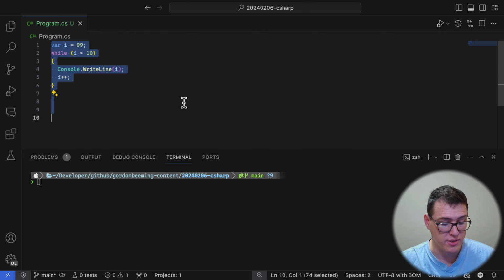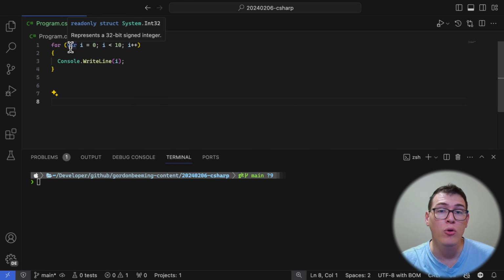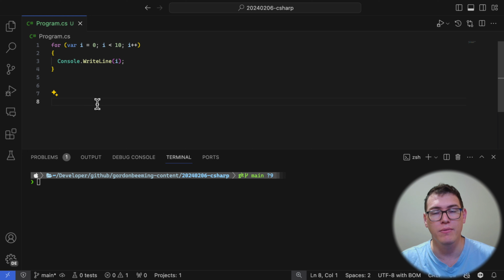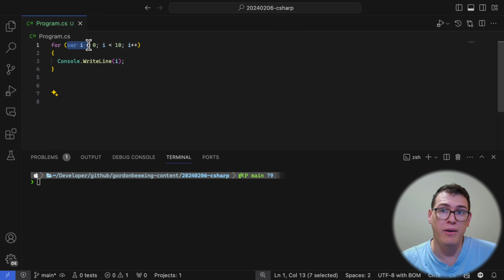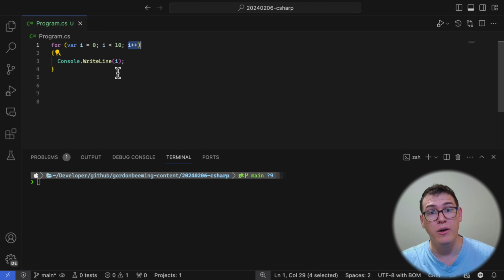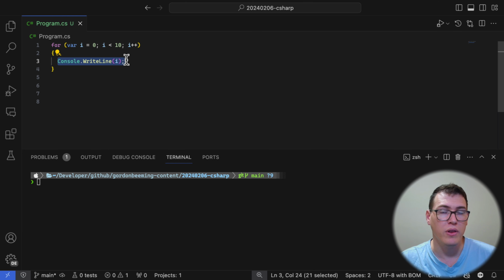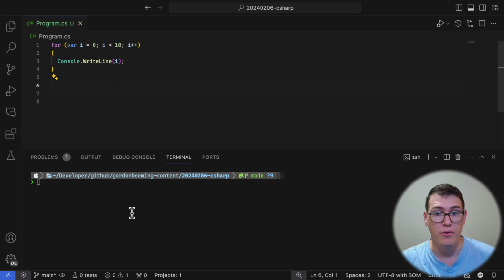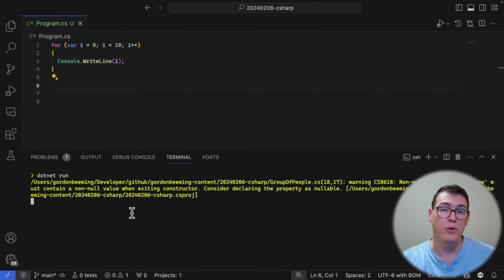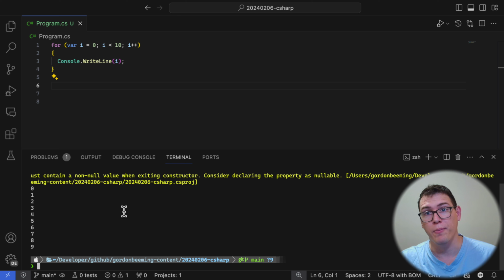So our next loop, which is similar to the while loop, is a for loop. So you can see we have all those same pieces of code, just formatted differently. So we have var i equals 0. We have our condition here, and then we also have our incrementer. And then obviously the work that we're doing is just writing out. So if we go and run this, as expected, you'll get the same output as what we had before.